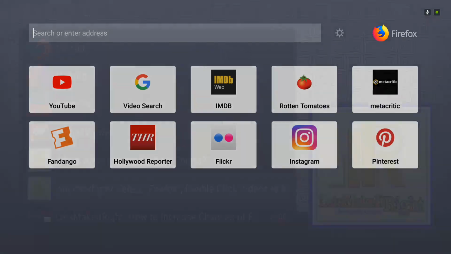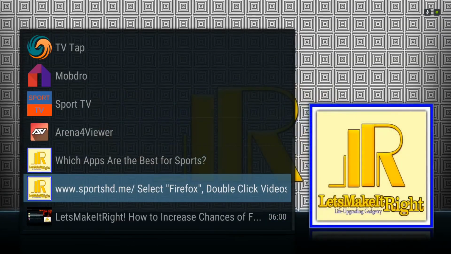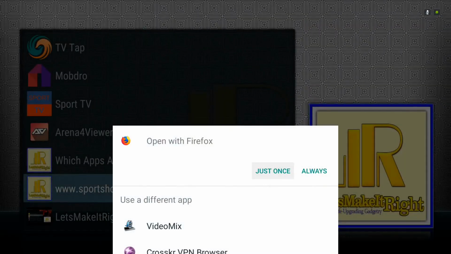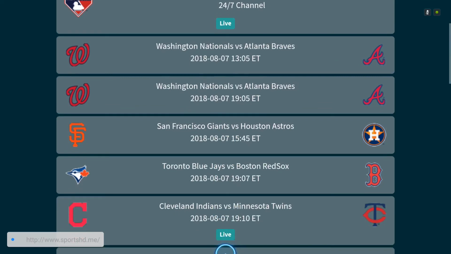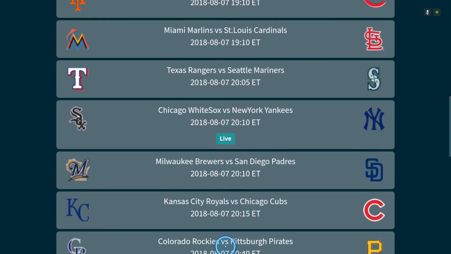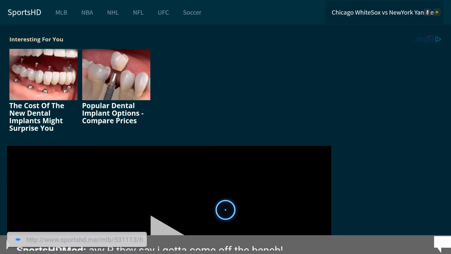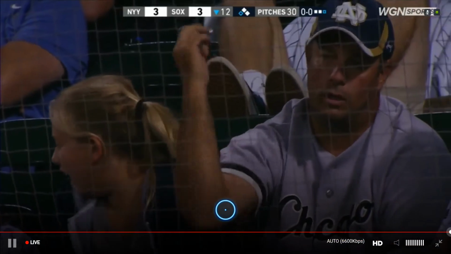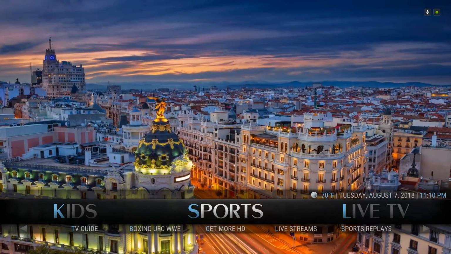I'm gonna back out real quick though. But yeah, very snappy, very easy to do. Just click on it. Click your Firefox just once. Go in here, browse through the games. Double click the actual game itself. Don't ever click on the ads up in here. And excellent quality. But that is that, my friends.